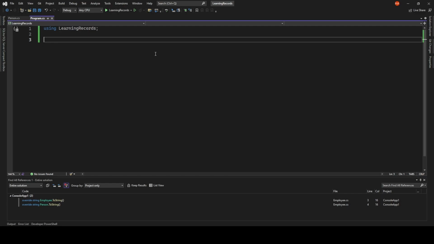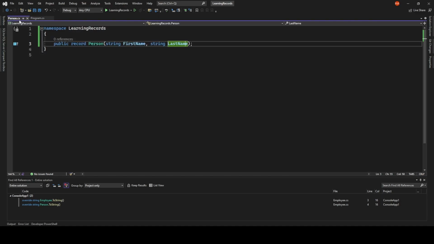I'm going to talk about value-based equality in a moment, but for now let's just focus on creating record types. So I've already created a record type for this tutorial, and it is a record to represent person data. This syntax, these parentheses, is called the primary constructor, and all these parameters within the parentheses, like first name, last name, are referred to as positional parameters. And when we declare a record type, behind the scenes the compiler generates a class for us, and all these parameters are going to be the properties of this class.